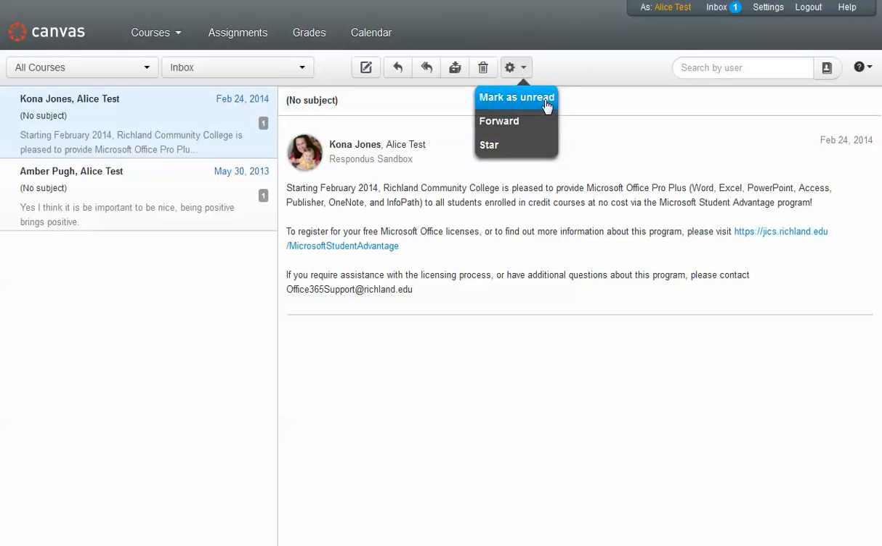So mark as unread, we'll just literally mark it as if I haven't read it. Forward would be if maybe this is an email from a student who has a problem and you need to forward it to another instructor, or you need to forward it to me or Liz, you would forward it. And star, maybe this is just an important email that you want to be able to pull up maybe in the future, and so you could star it. So that's kind of something that you can do with your general email.